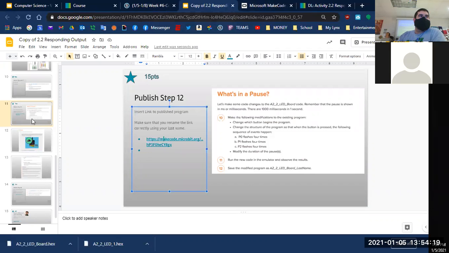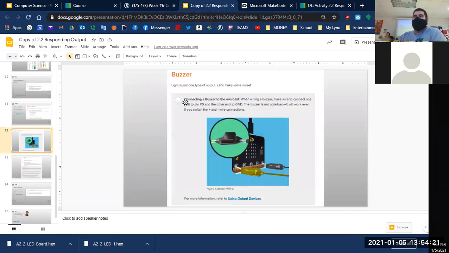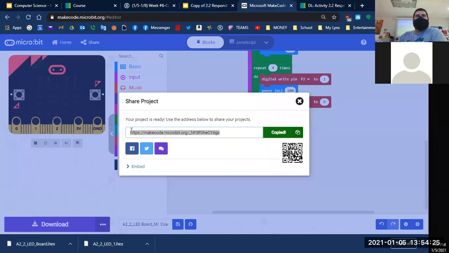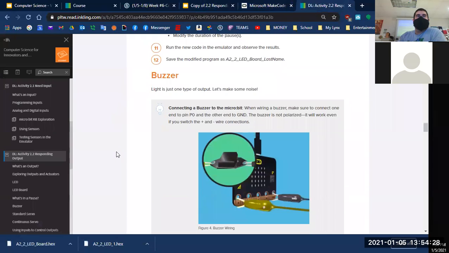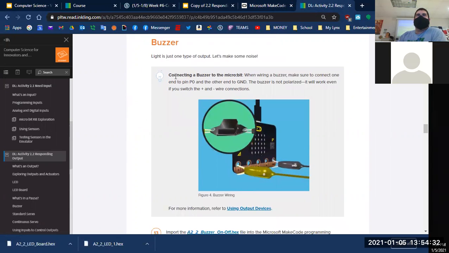All right, so that was slide 11. Now we are at the buzzer. So let's just go back to that. Light is just one type of output. Let's make some noise. Connecting a buzzer to the micro:bit. When wiring a buzzer, make sure to connect one end pin to P0 and the other one to the ground. The buzzer is not polarized.